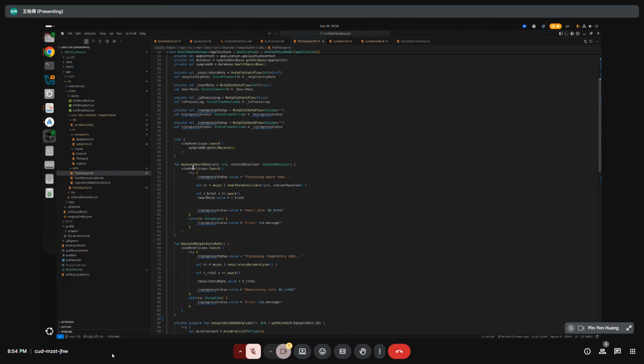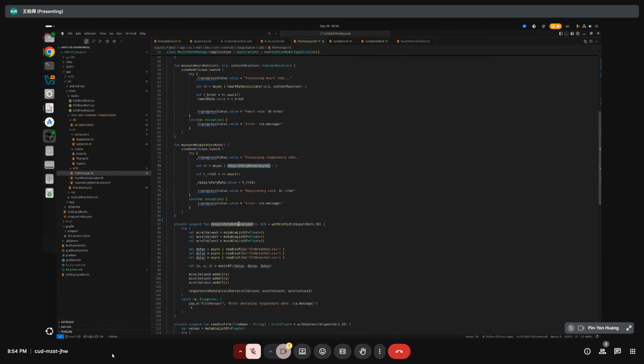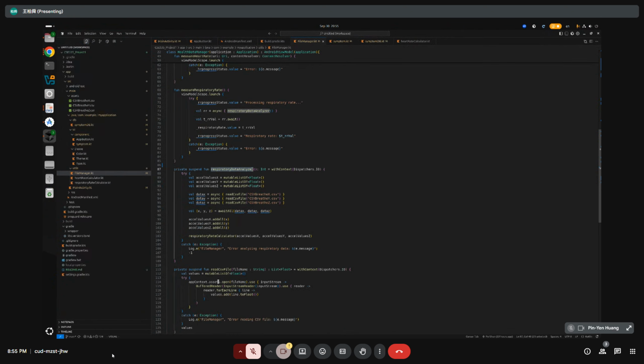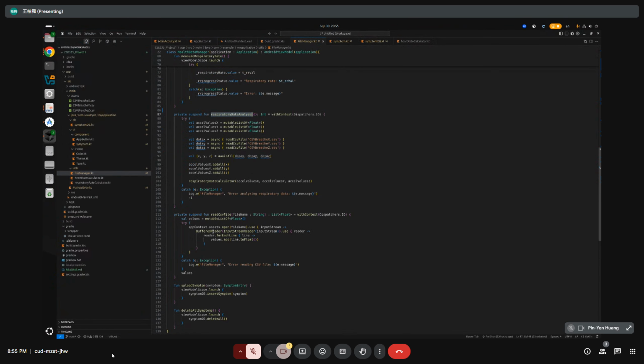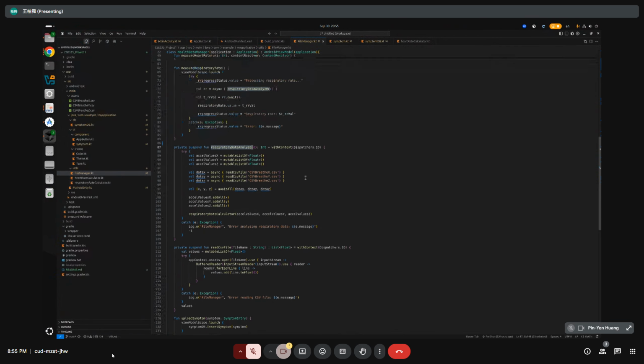Here you can see that we have the measure heart rate, which will end up calling the heart rate calculator, which is the provided helper code function. And we also have the respiratory rate, which will call a helper function, which will call another function, and it will first read the CSV file and call the helper function. The CSV file is accessed through the app context, opening the input stream with a stream reader to read line by line and return a list of floats for post-processing. And we also have upload symptom and delete symptom for database operations.